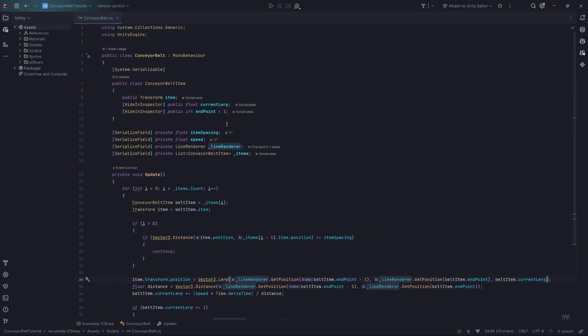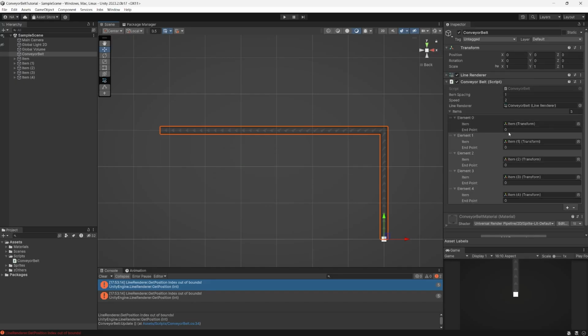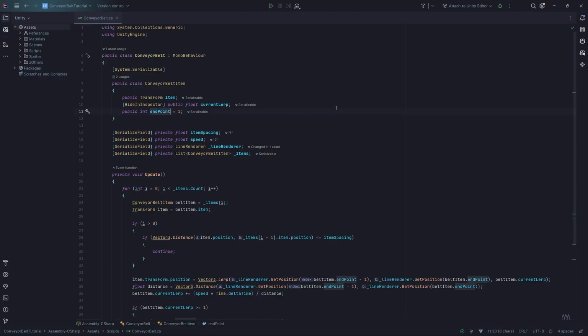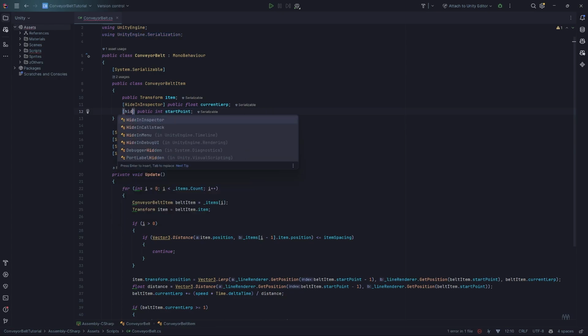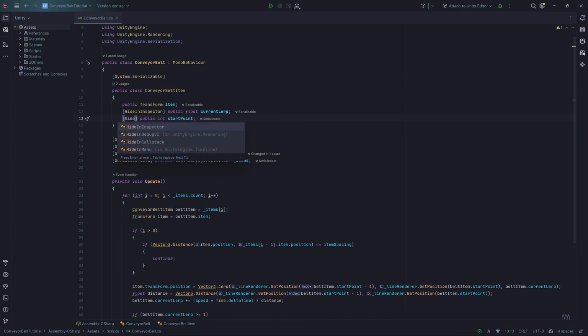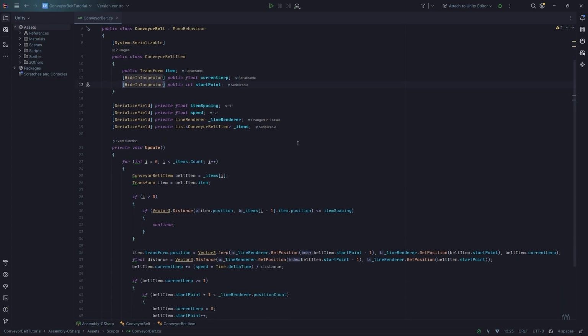This is because even though we've set it to 1 here, if we remove the hide in inspector value, you can see it still defaults to 0 here. Now I'm not entirely sure why it does that. The quick fix around this would be to rename it by pressing Ctrl RR. We can change it from endpoint to start point. This means that we no longer need it to be initialized as 1. We can go ahead and hide that again.